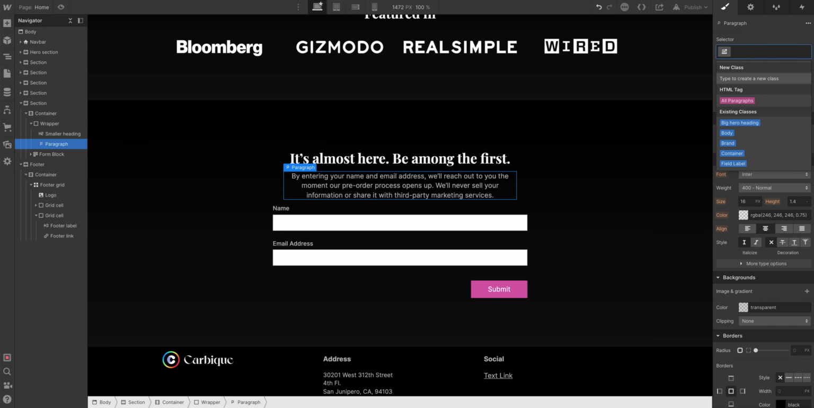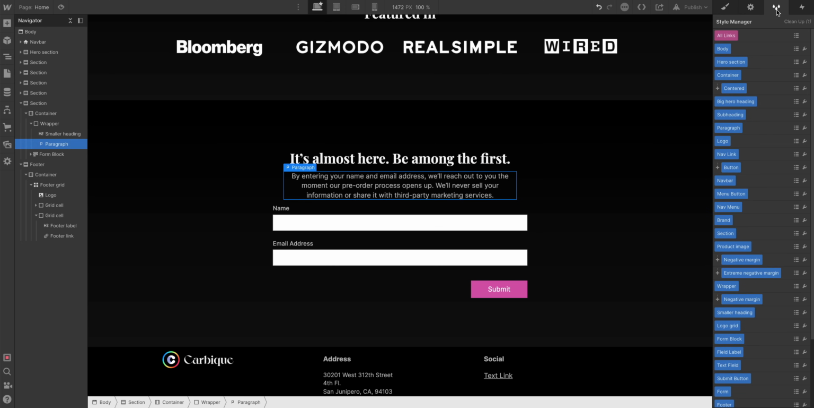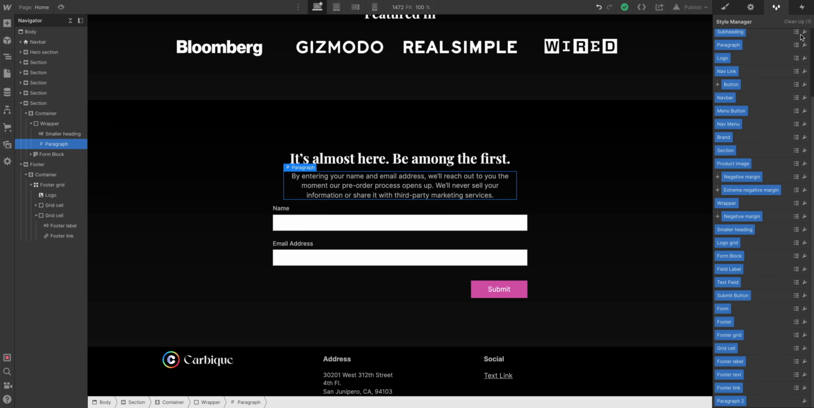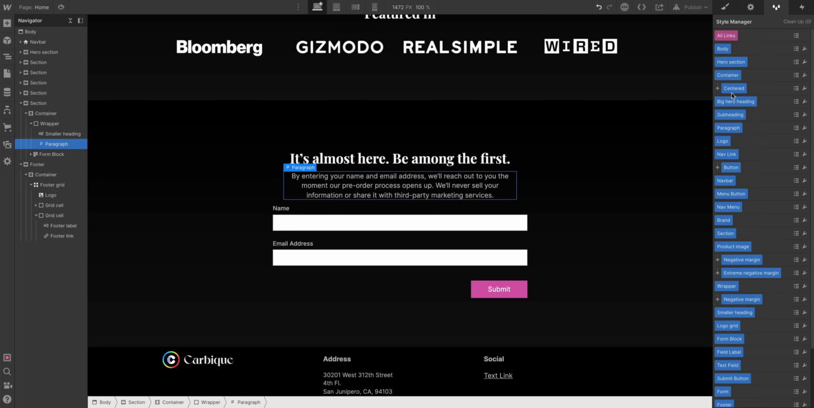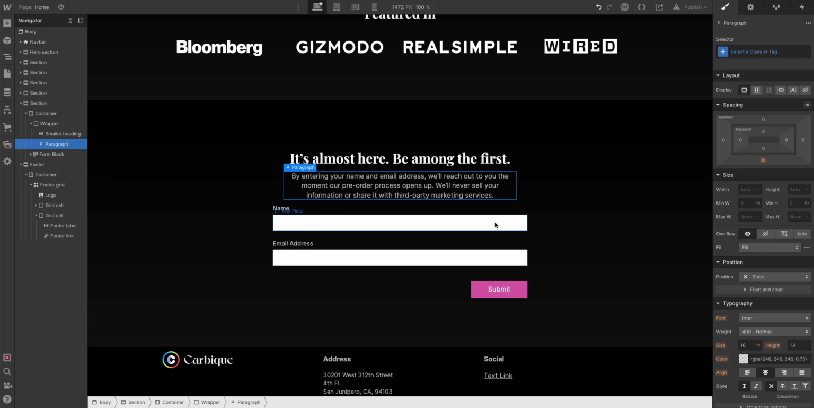So let's just remove paragraph 2. And that way we're not adding random extra classes to our project. And we can always clean those up over in the Style Manager. We can see all of our classes here and all of our tags because we've now styled all links. And we can clean up since we're not using that paragraph 2 style we just accidentally created. Let's clean it up and remove.